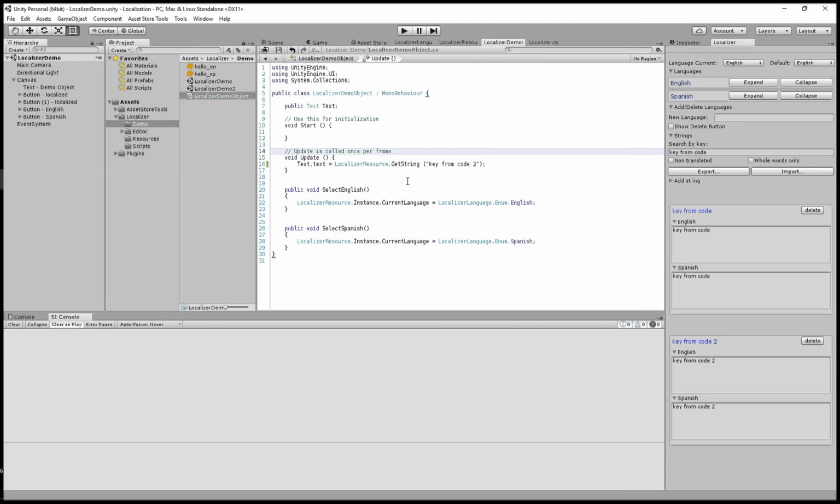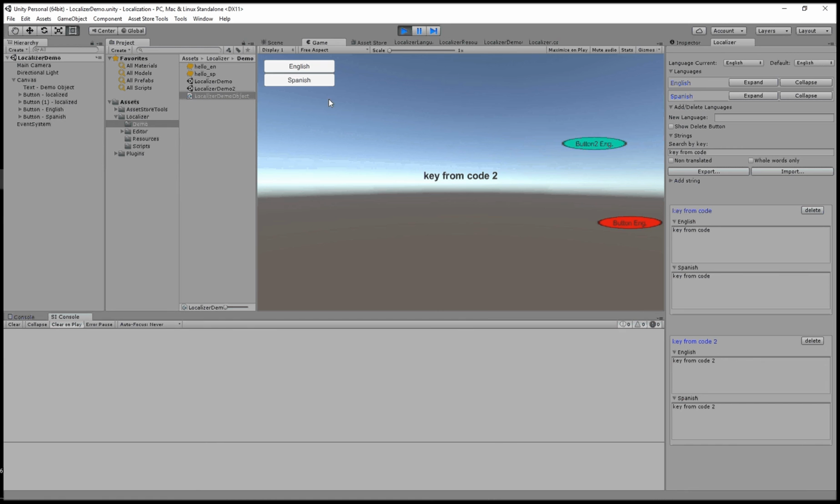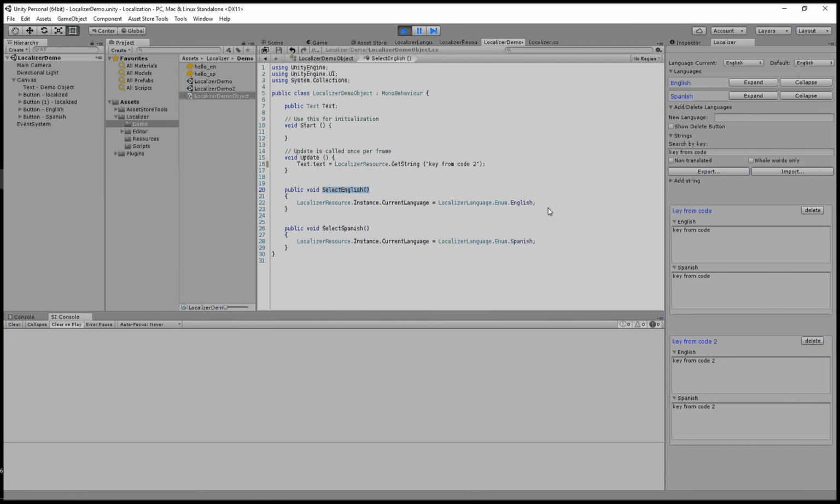Yes, that's easy. And there are two more functions here. It's language switch in the game. So let me run this scene. Okay, these are two buttons. They do language change in this way.